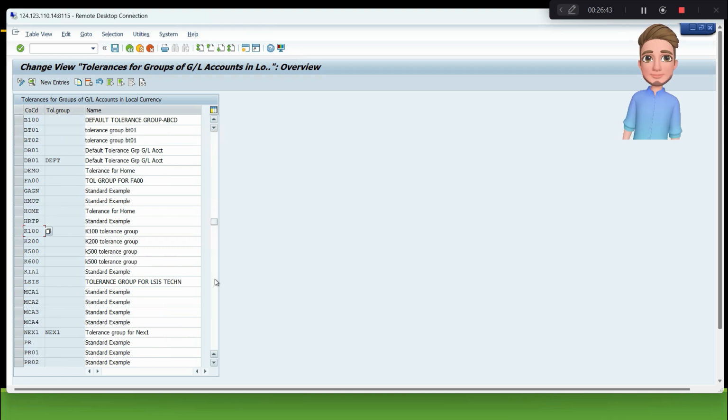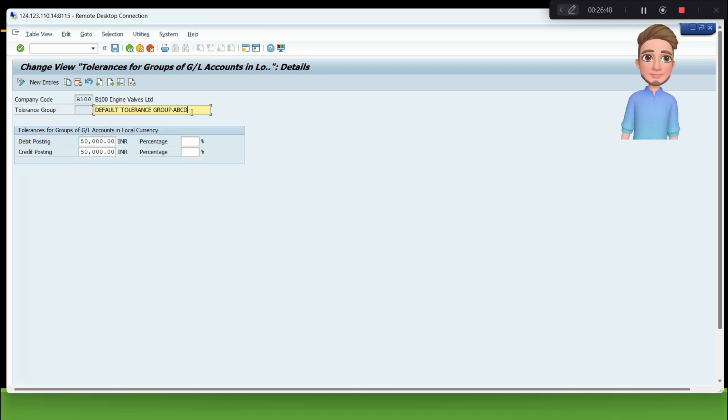So for now, let me just go back to B100. This is my B100. Here I'll change the description, B100. Okay, so I'm leaving it as 50,000 for now.